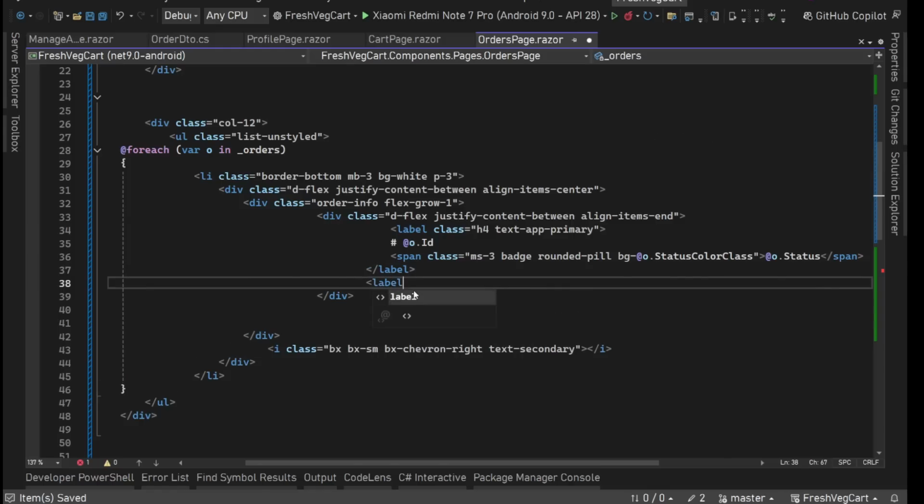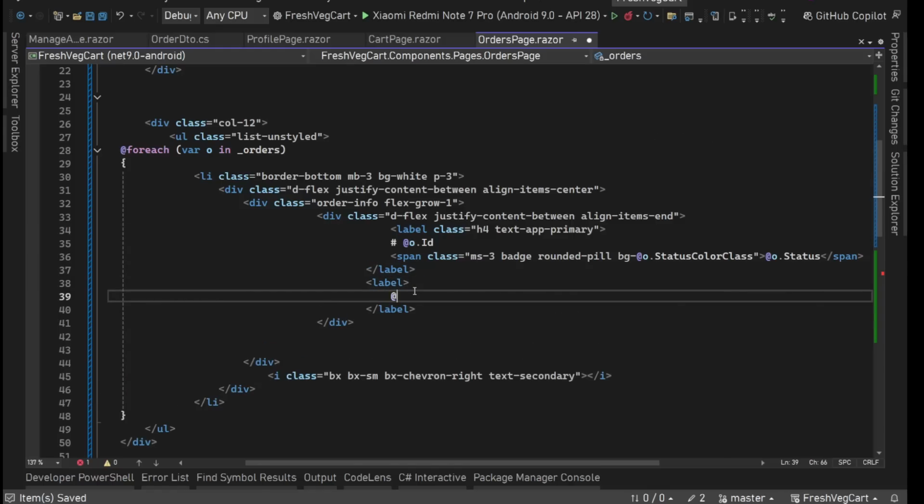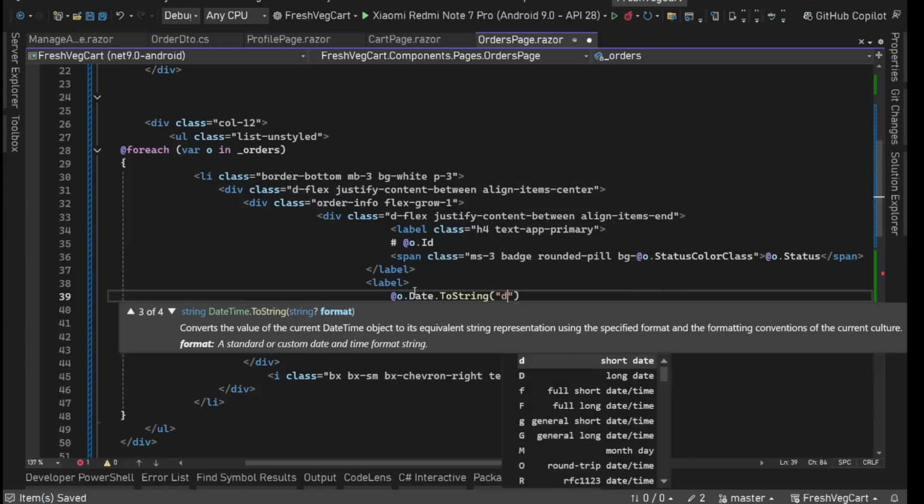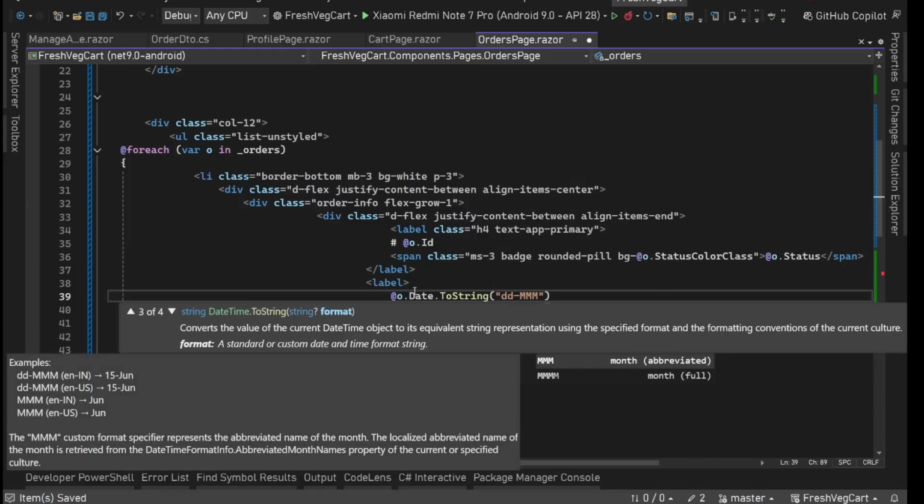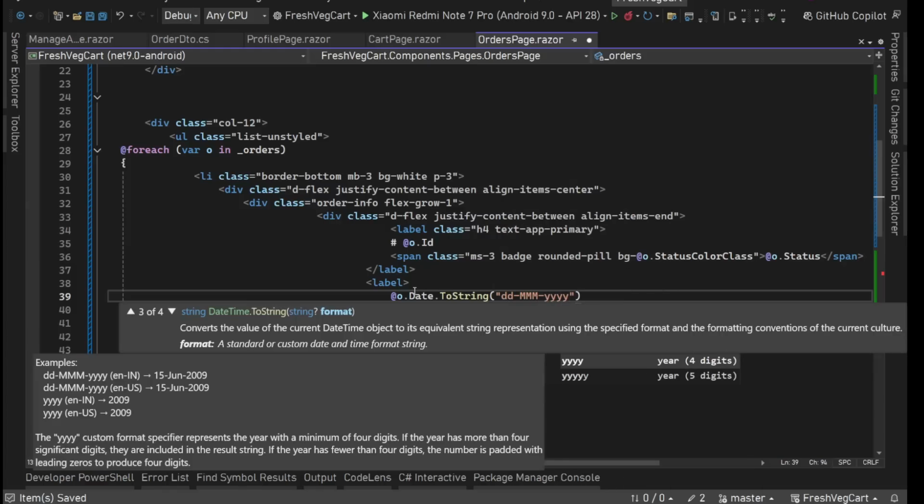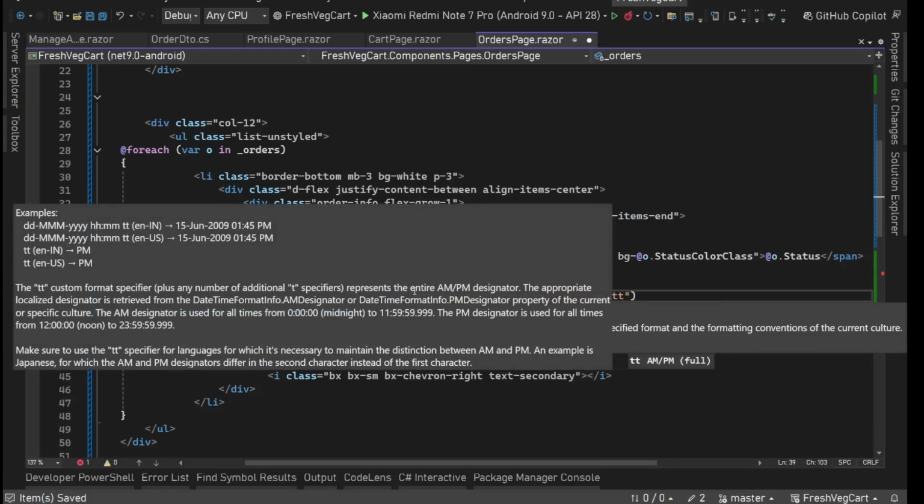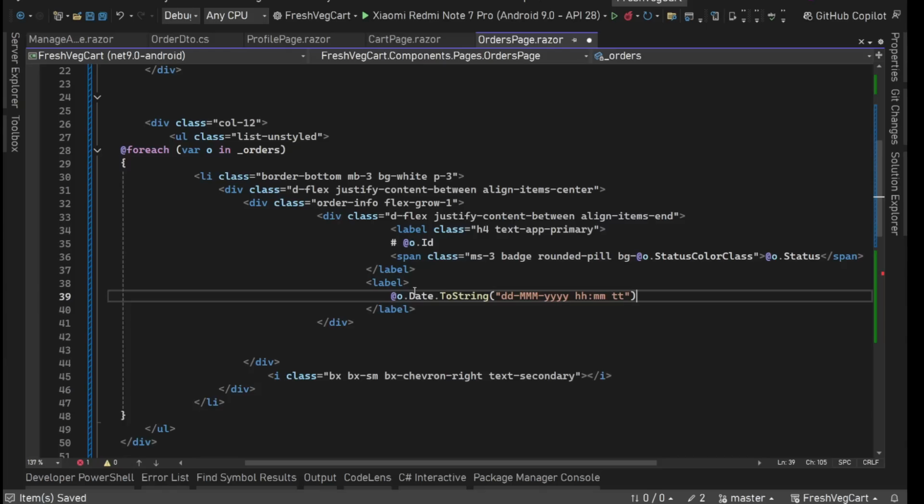So here again one label, and inside this we'll say o dot date dot toString. Here we can show it in any format. I'll maybe show it in dd, mmm, yyyy, and hhmm. This also we can say tt for am. Let's do this. So this is the order date.